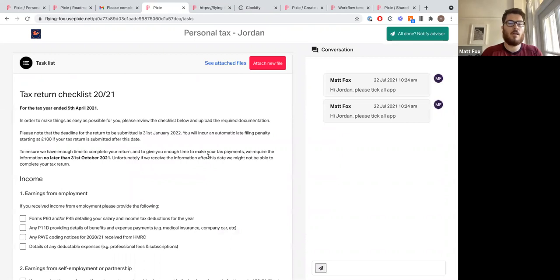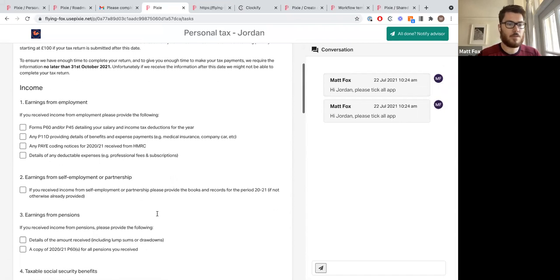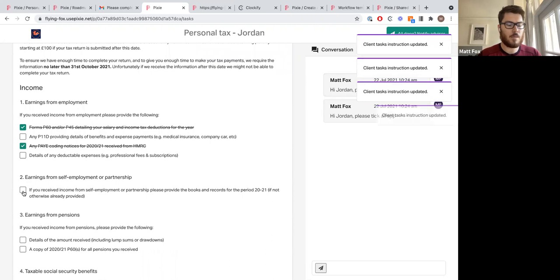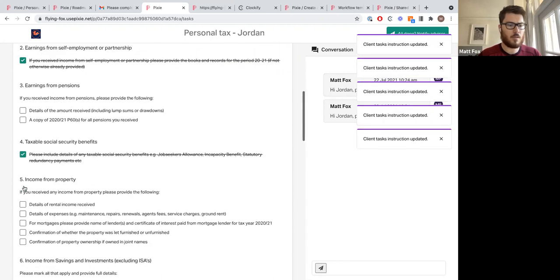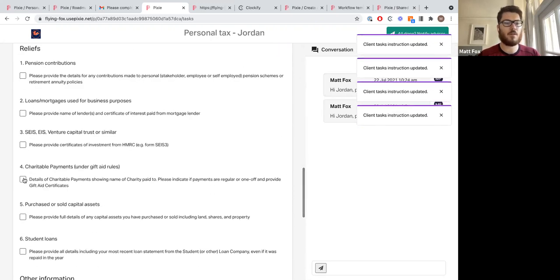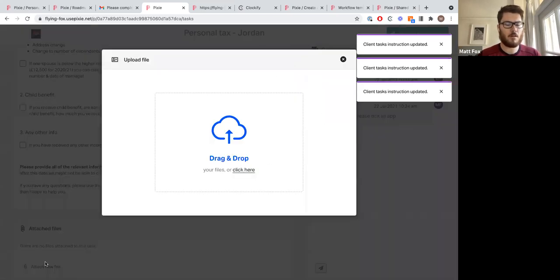And here we are. I'm the client. We're doing a personal tax return for Jordan. I'm Jordan, clicking in here, and I just have a quick read of what happens. And maybe I'm going to start to tick all the things that are applicable to me. I'm going to maybe do that one there. I'm going to do that one there. All sorts of stuff. So everything that's relevant, I can just tick off. Okay. Might come down here. I might attach a file.